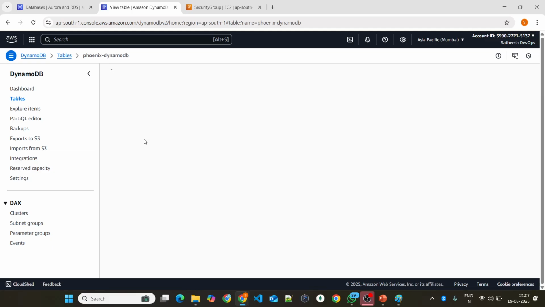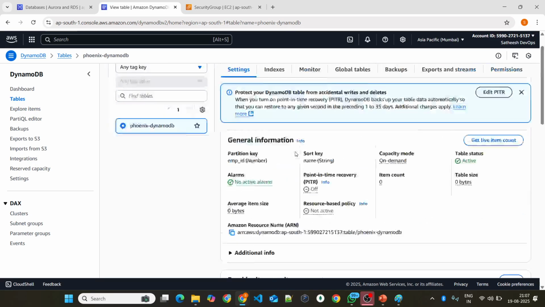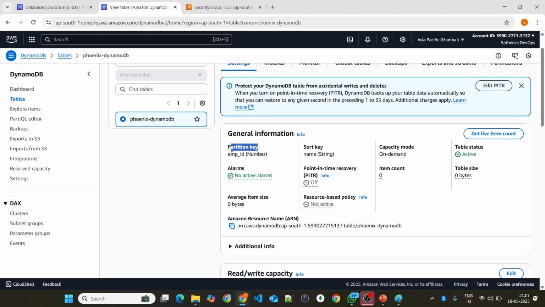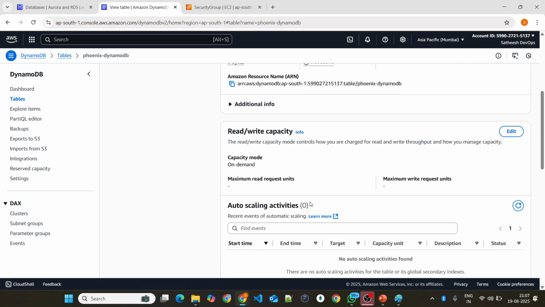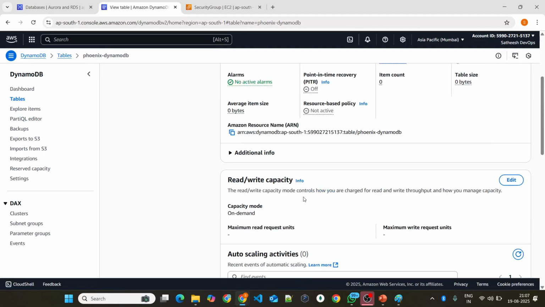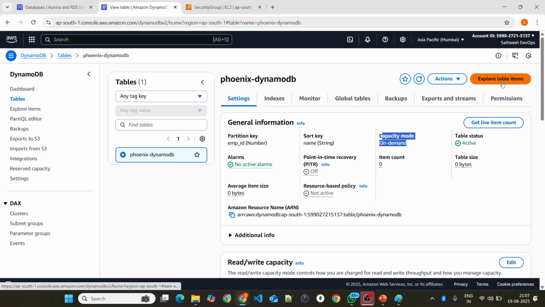If I click the DynamoDB table now, inside it shows me the first section as tables, and you see the partition key is employee ID, a number, and the sort key would be name, a string, and the capacity modes and all the details that you can see here. And then the time to live, all the options that we created, you can see here. At the top you can see something called explore table items. So this table is completely empty now.